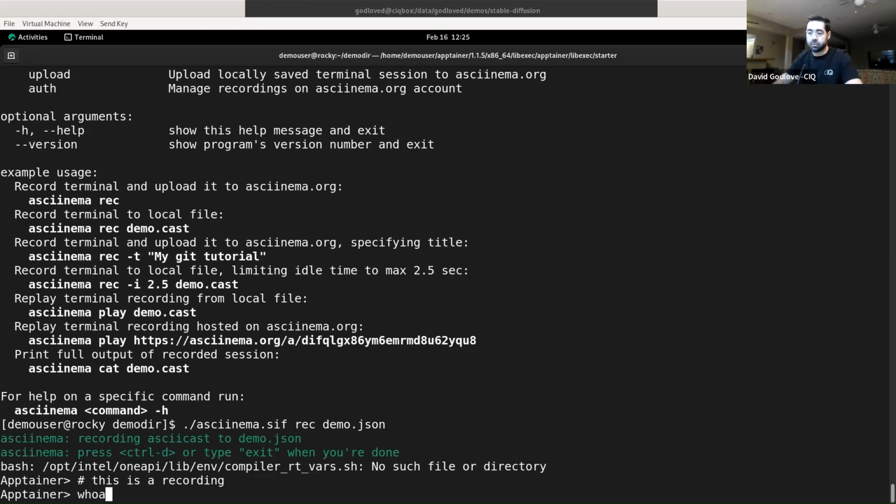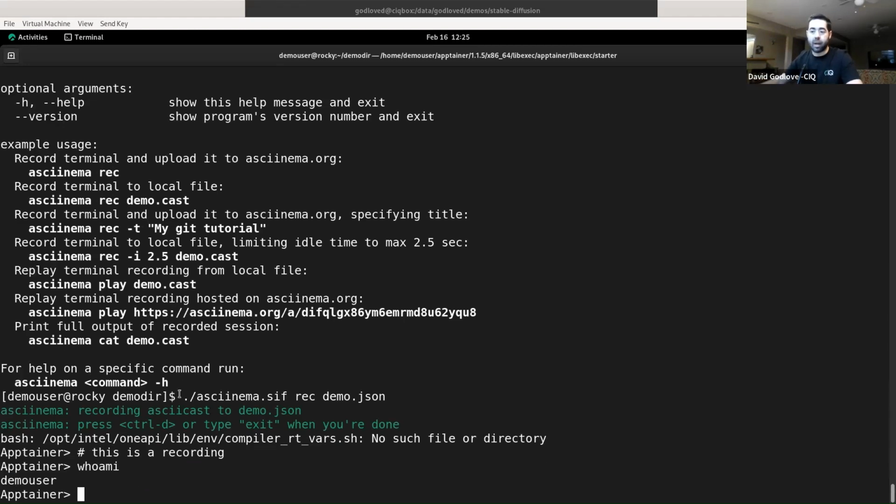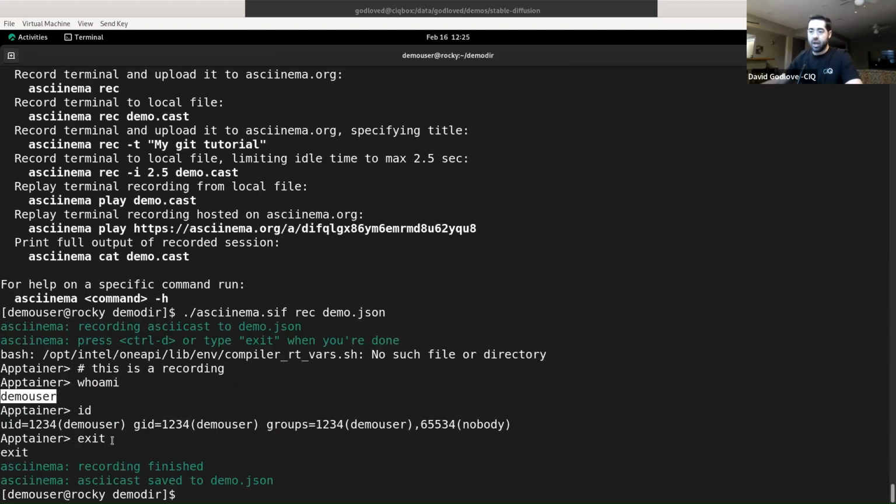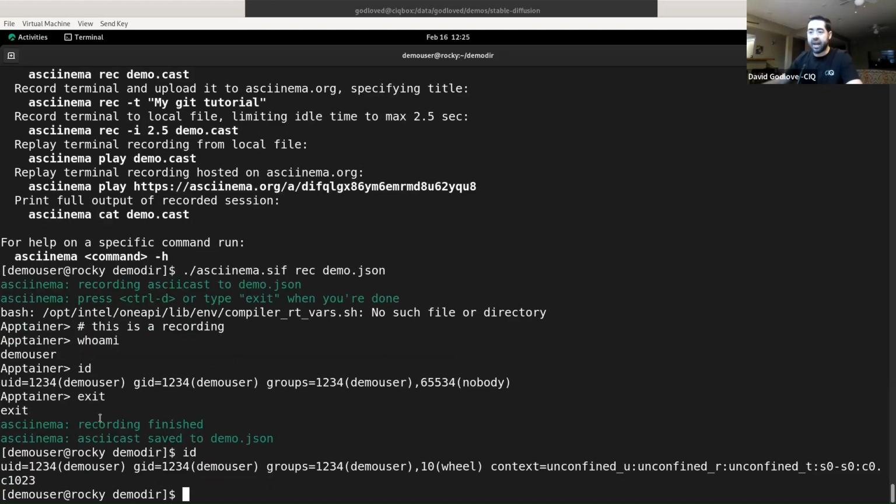Let me do a whoami. Remember, I'm in the container right now because once I executed that command, it popped me into that container. Okay, I'm just going to go ahead and exit. So even though I was inside the container, I was still the same user that I am on the host system. And actually notice that I even have the same UID, right? So I'm UID 1234.